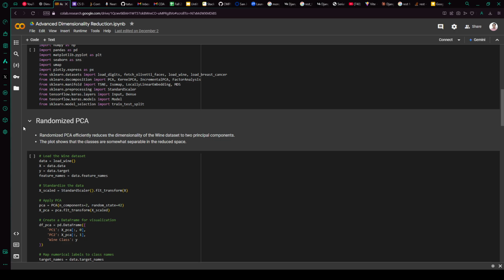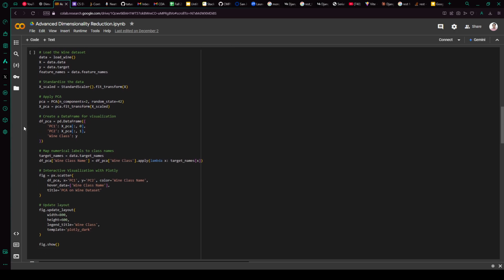Let's begin with randomized PCA on the wine dataset. First, I import the necessary libraries such as NumPy for numerical computation, Pandas for data manipulation, Matplotlib for plotting, and scikit-learn modules for implementing the algorithms. Then I load the wine dataset from scikit-learn's built-in datasets. This dataset contains chemical analysis results of wines grown in the same region in Italy.